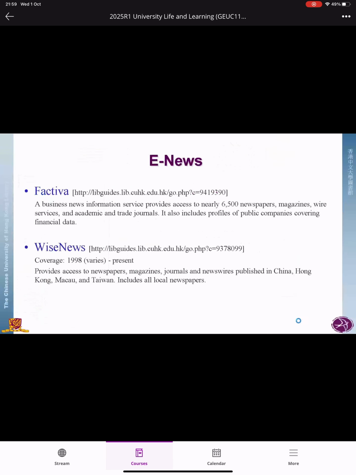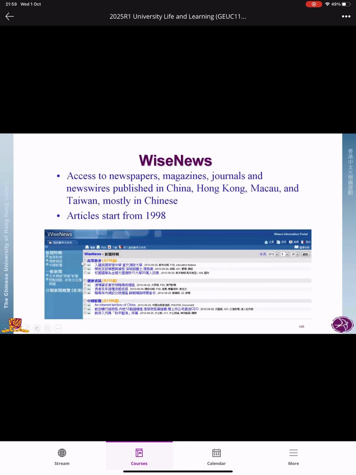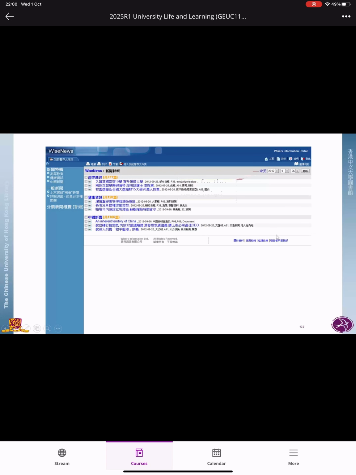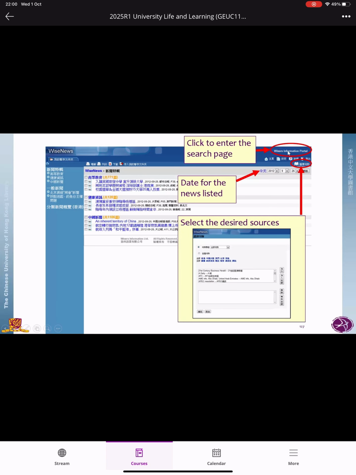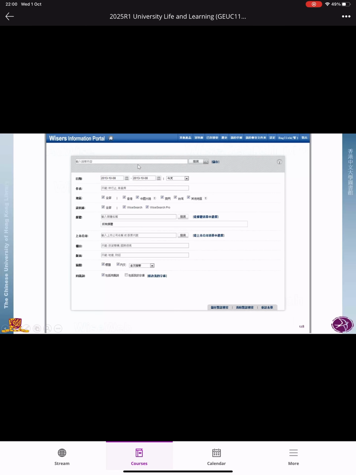And if you ever need newspapers covering China, Hong Kong, Macau, and Taiwan news, then you might consider using this Wise News database. Wise News will cover those Chinese sources. Once you get into it, you will land on this page, giving you today's news highlights. If you want to do a search, you need to click on this top right corner. This is the Wiser Information Portal link. It will bring you to the search page so that you can search for the news that you want. But by default, the search page will cover only today's news content. So you better change the day range to cover at least maybe 3 months, half a year, or 1 year.